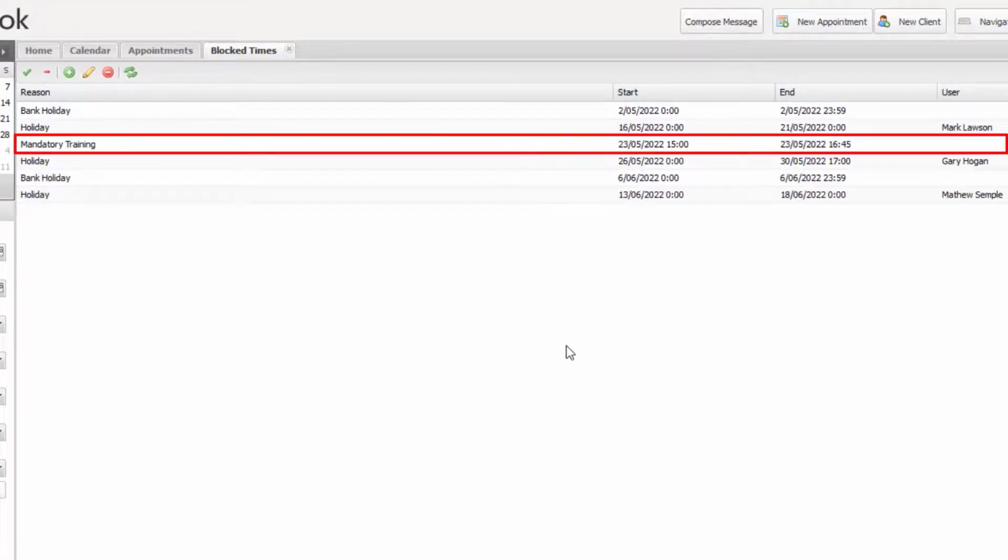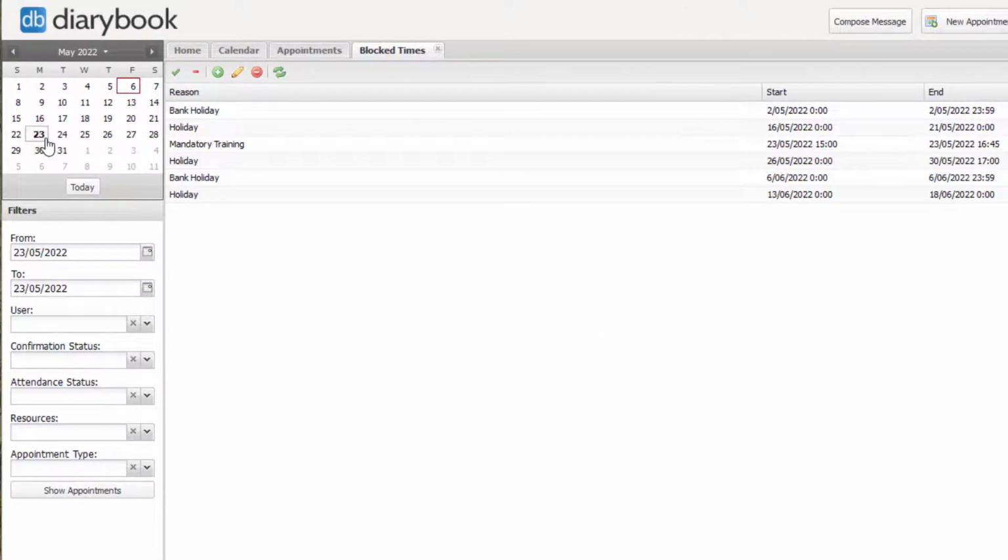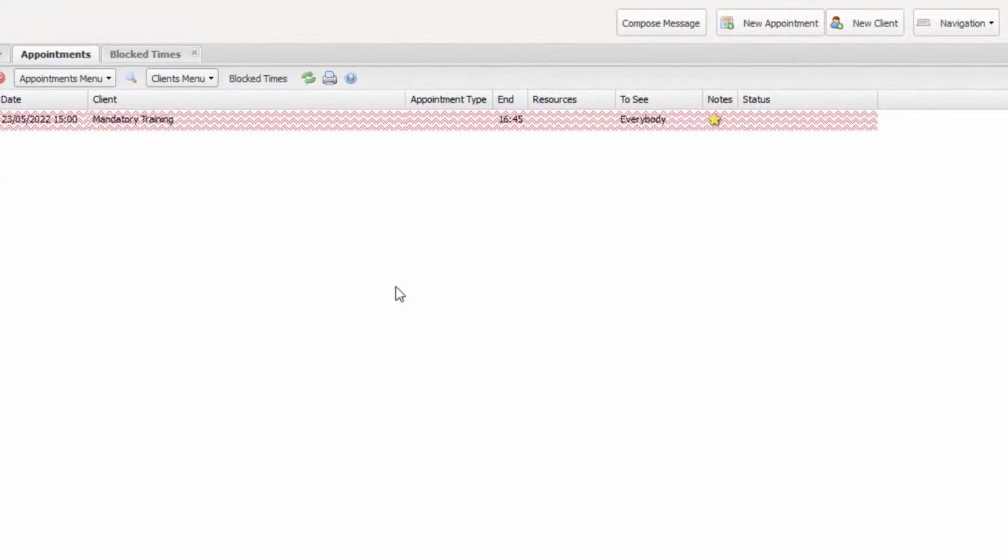We can see the mandatory training entry in the list for the 23rd. Users will see this on the appointment screen for the 23rd as a wavy line entry. More importantly, it will prevent appointments being made that overlap this time.